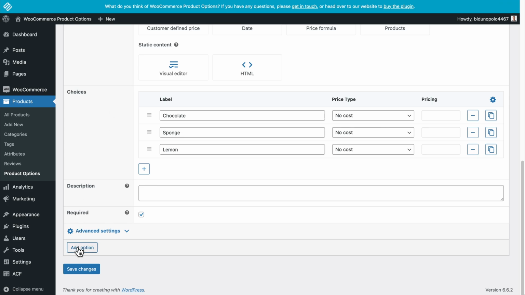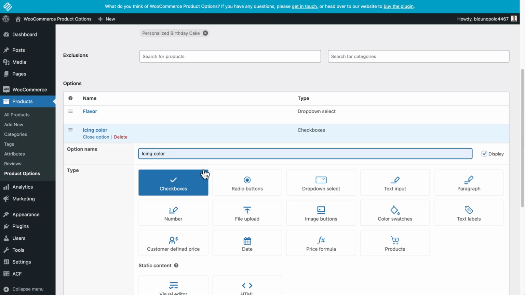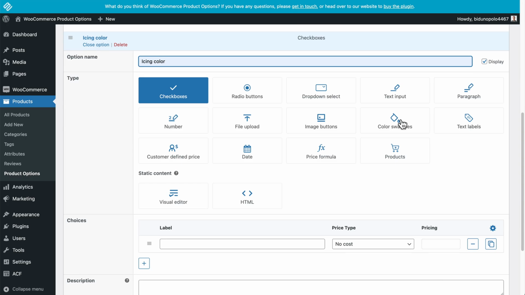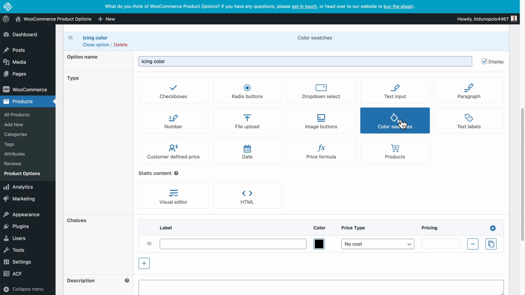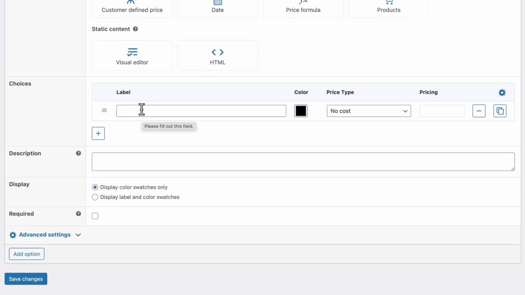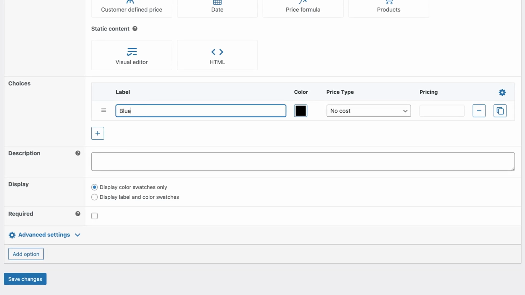Next up in this options group is to create color swatches for the icing. So let's add a new option with this button here and name it icing color. And we'll choose to display this as well. Note that this displays the option name, which clarifies what the customer is selecting in this option. Now, if I scroll down, I'll look for color swatches as the option type. And then in the choices, we can actually come down here and create a label, which is the name of the color. So we could say blue, for example.